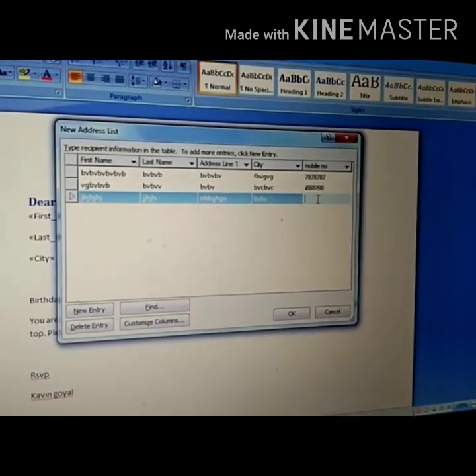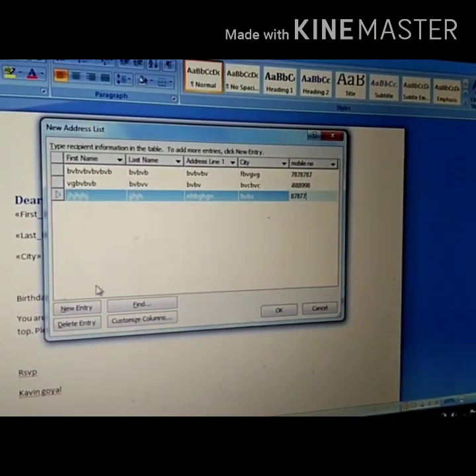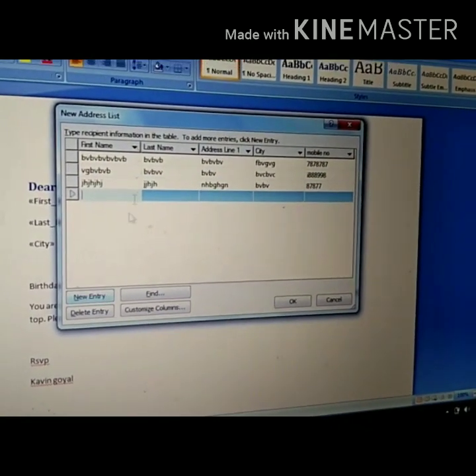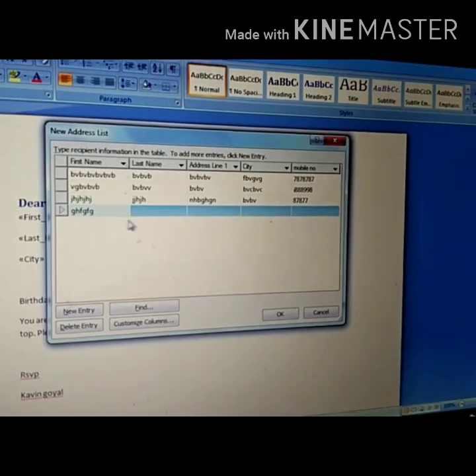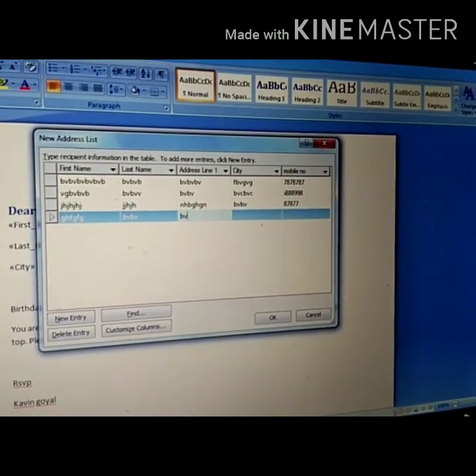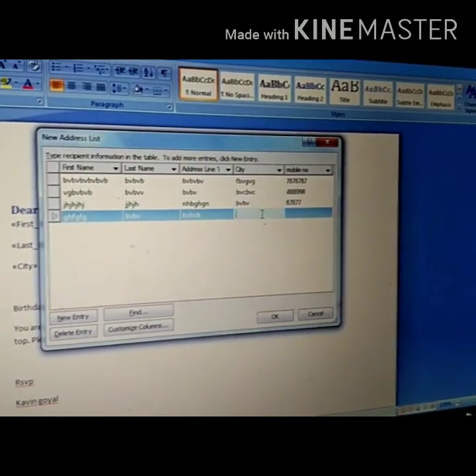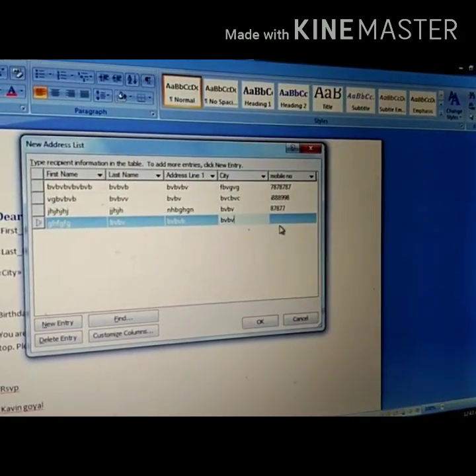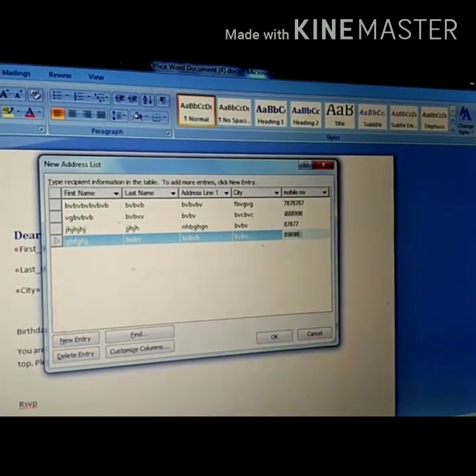Filling done. Mobile number. One more entry I will take. For this click on new entry first and then start typing. In this manner we are creating what? We are creating our data source. Okay, so main document we have created. By this we are creating the data source also.